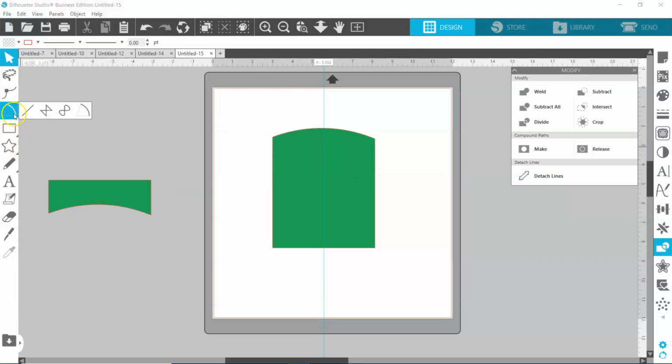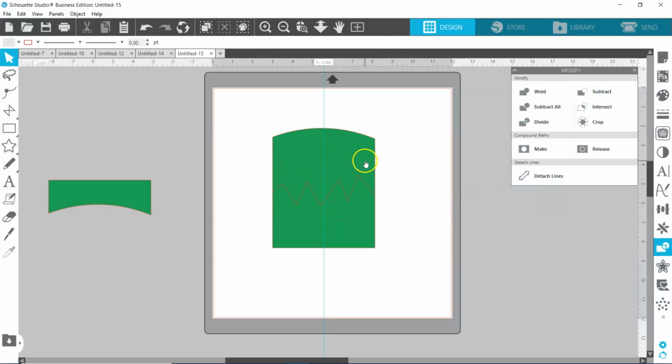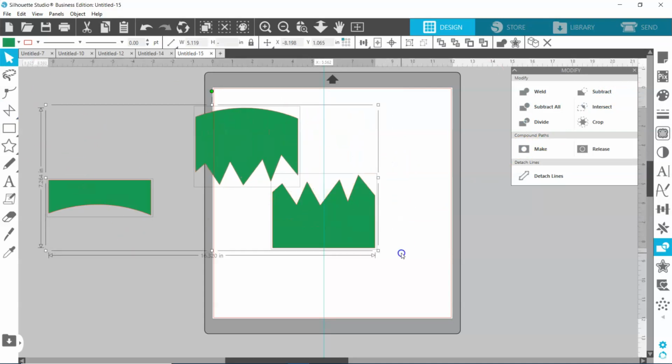And so these functions here work with your subtract too. So like if I wanted to just draw a freehand thing here, either a shape or a line, I can subtract and create something that way.